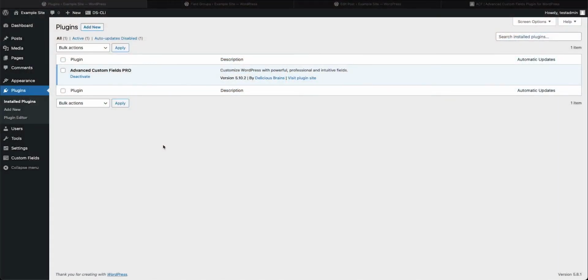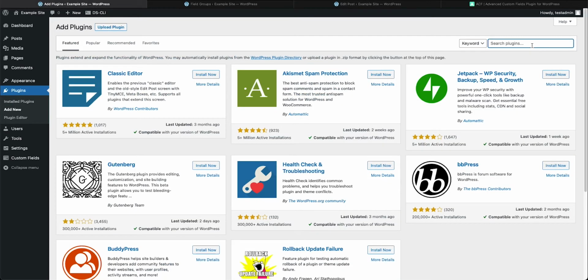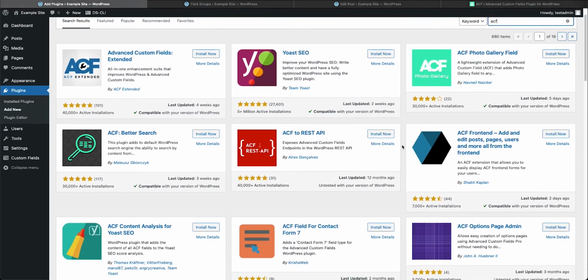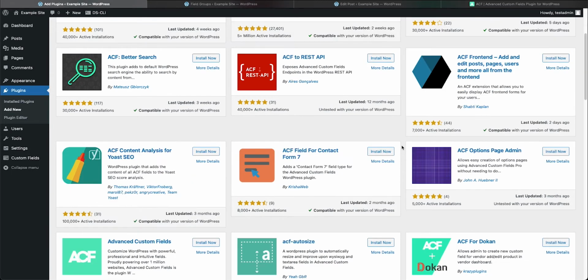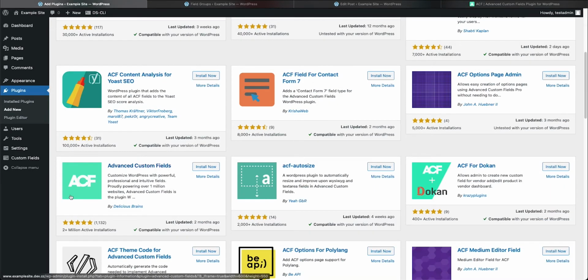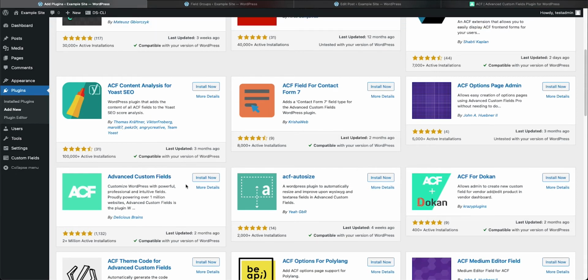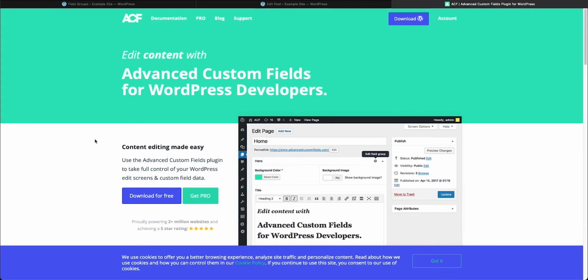Okay, so first things first, we need to download the plugin. As you see here, I have Advanced Custom Fields Pro installed. Everything I'm going to do in this video, you could do on the free version as well. So you could come over here to add new and just search ACF for it. And you'll see there's a bunch of extensions that you could get for this plugin, but what you're going to be looking for is this greenish looking one, Advanced Custom Fields with 2 million plus installs. You want to go ahead and install it and activate it, advancedcustomfields.com.